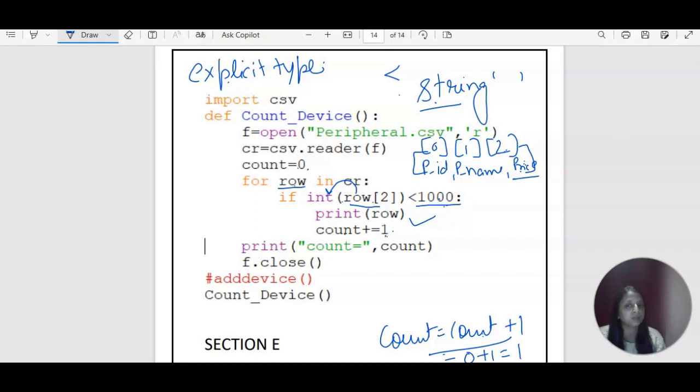And finally, after the completion of this whole thing, we are just displaying the value of this count variable, and then we are closing with f.close(). f.close() is to close the file handle. Okay, and then this is the invoke statement. So we are calling this function to find the output. So that's all about section D.